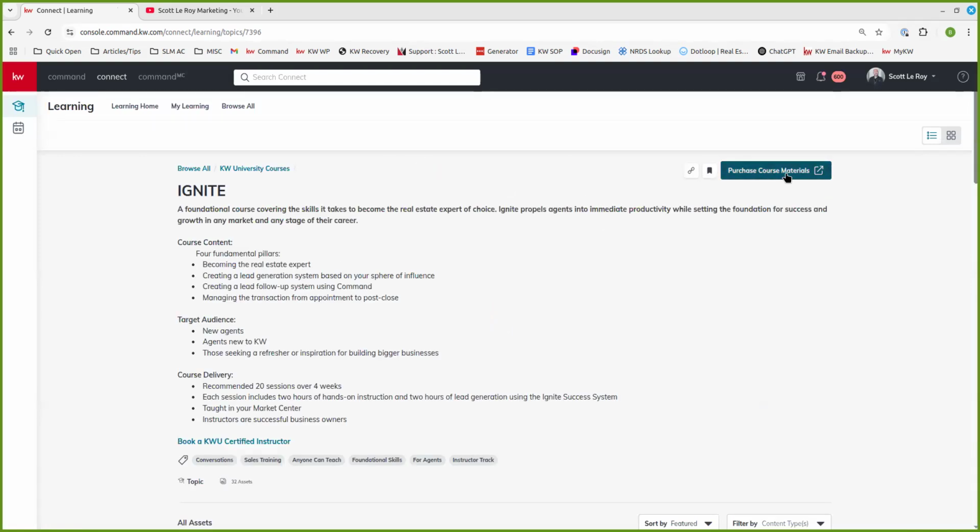So you can purchase your course materials here. You can add or remove a bookmark here. I already have this bookmarked. So you can click that and it will add the bookmark to it, or you can remove it, whichever you would like. You can copy the link, and then scrolling down, it kind of gives you an overview of the course.